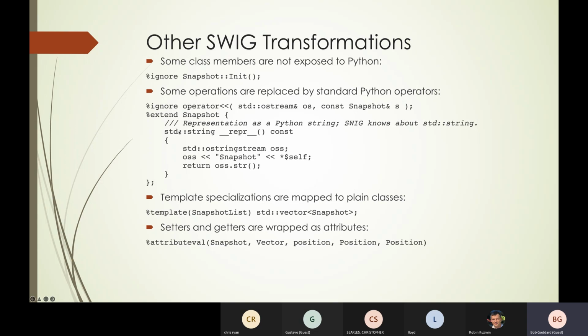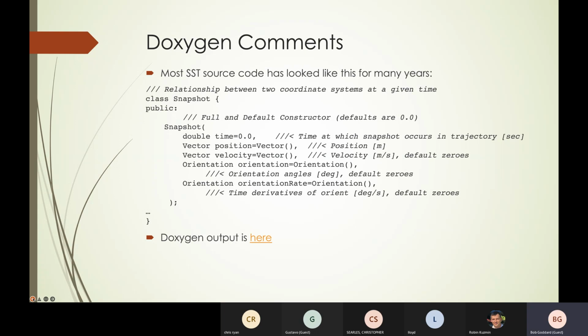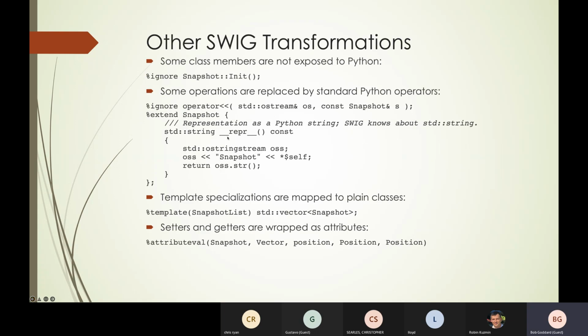Now notice it returns not a Python string, but a standard string, but SWIG knows how to transform this standard string to a Python string. So in the end, the SWIG generated code actually returns a Python string to Python, as is required for this repr standard function operator, really. And in addition, template specializations are mapped to plain classes. You have to do this because Python doesn't have templates. And the setters and getters are wrapped as attributes.